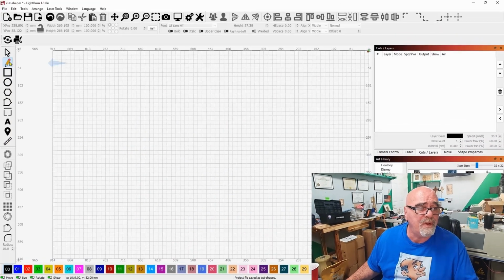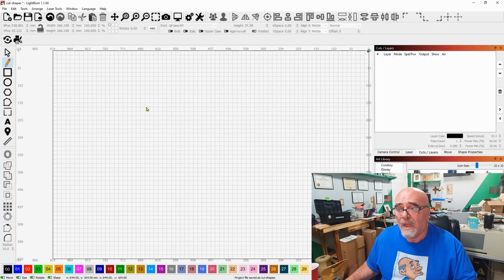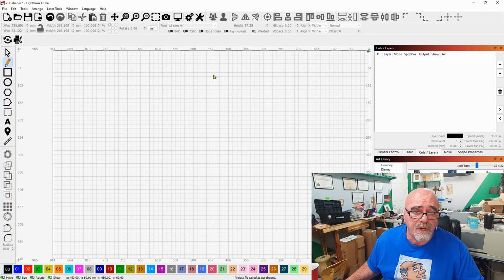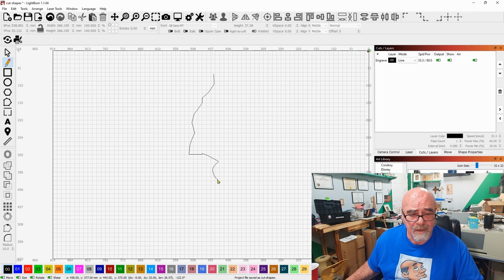So if we come up here to the pencil tool and we start drawing what we believe to be our lightning, I'm just clicking and clicking and clicking and clicking. I know this sounds strange. Now, when I get down to where I think that's the first good bolt of lightning, I'll just right click to get rid of it.